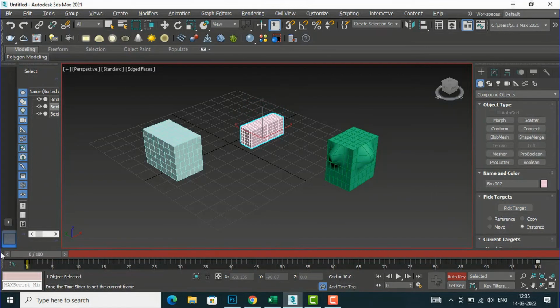I will tell you about animation separately. If you play this, you will see the progress of this morphing, and you can make this animation in 3ds Max. This is the basic function of morph. You can use it whenever you want, and it will help you a lot. Now I will tell you what the difference is.